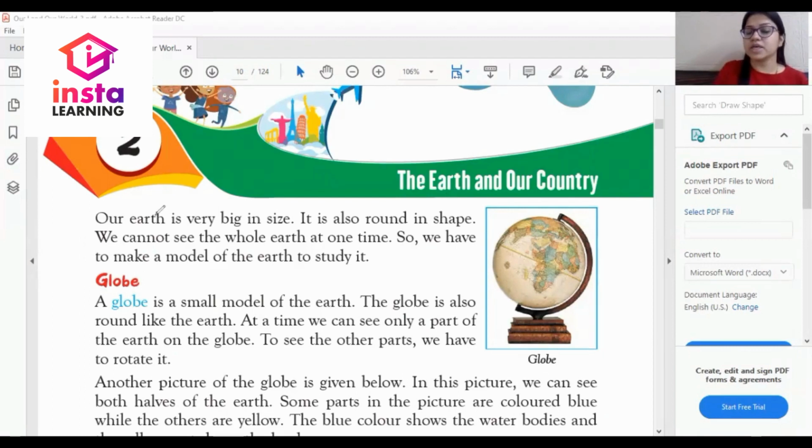Our earth is very big in size. It is also round in shape. We cannot see the whole earth at one time. हम पूरे अर्थ को बच्चों एक टाइम पे नहीं देख सकते. So we have to make a model of the earth to study it.